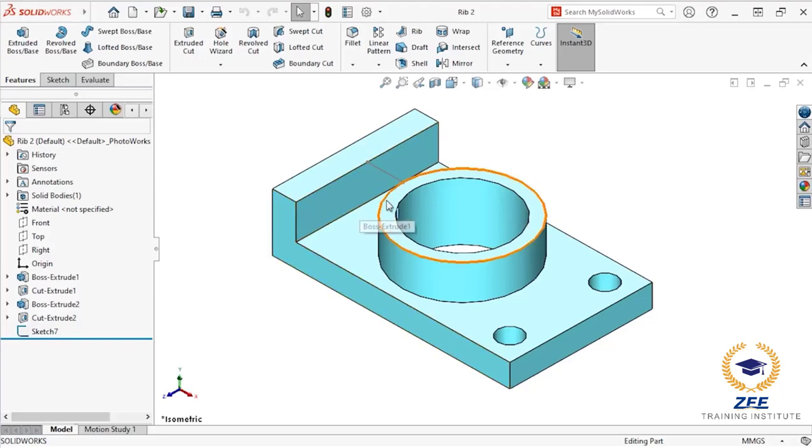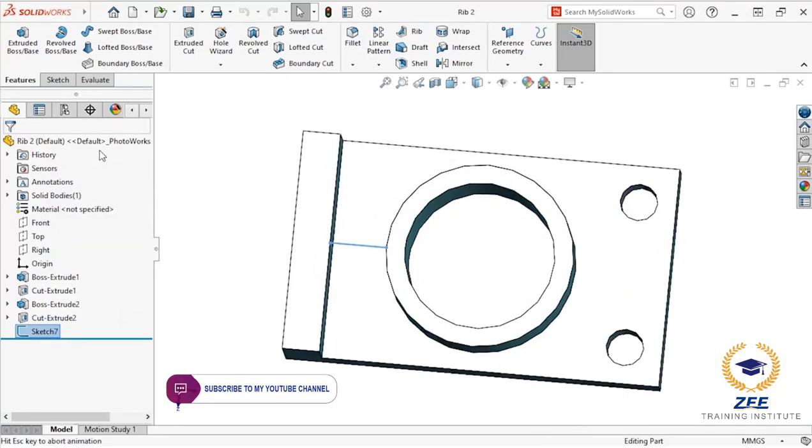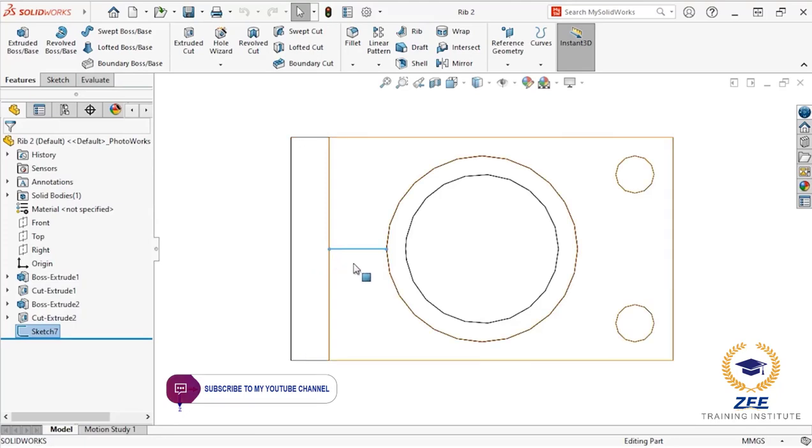Here I have a part that I'll add a rib feature to, which will be between the circular extrude and the tab on the left side of the part. This rib feature will be created normal to the sketch plane. I'll right click on the sketch in the feature manager tree and select normal to.